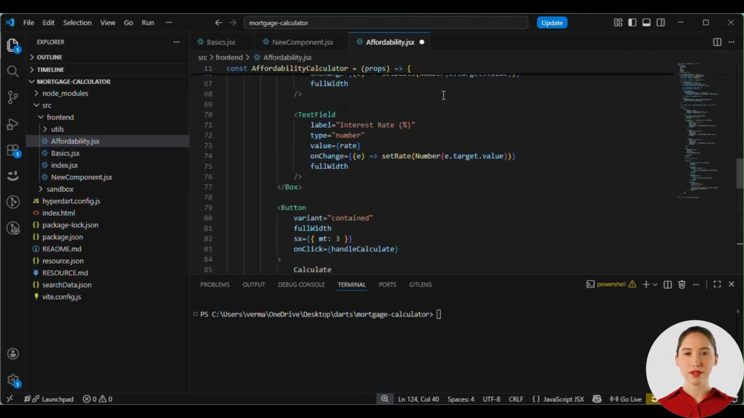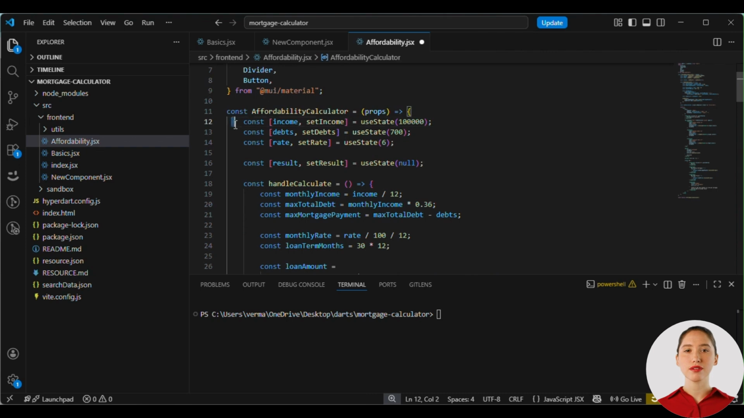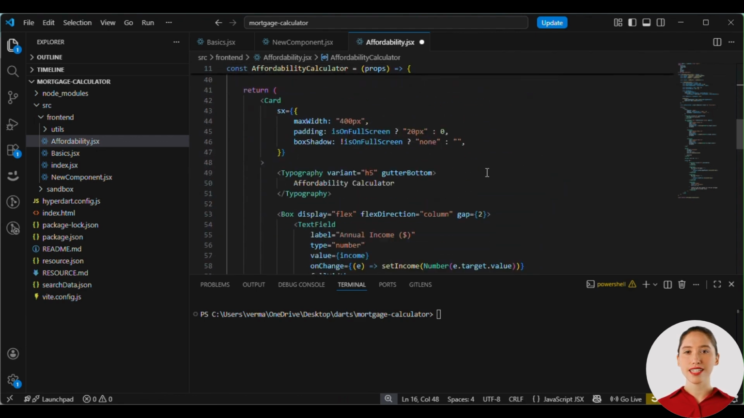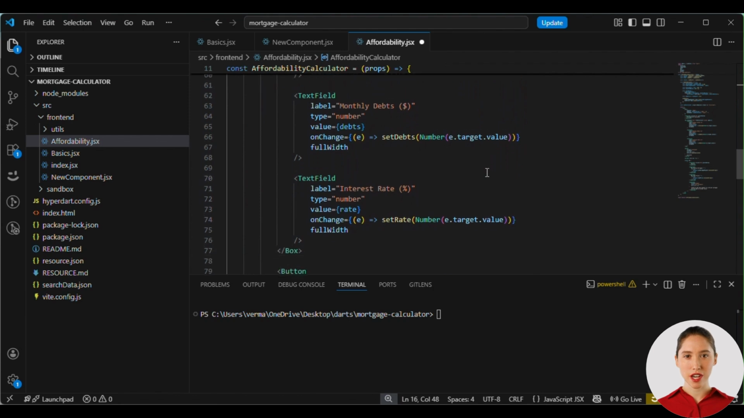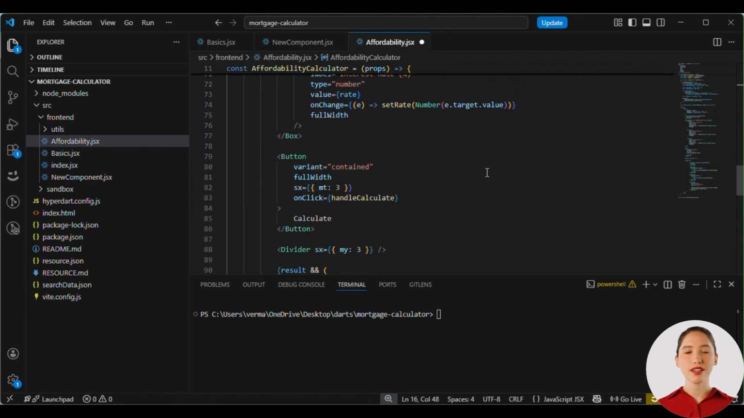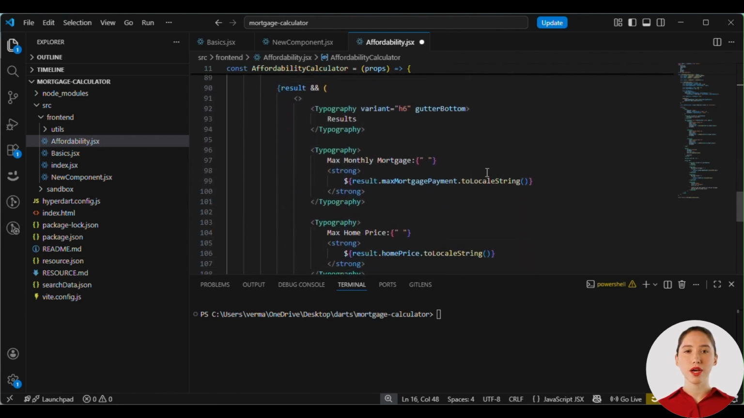On the affordability route, we'll build a simple home affordability calculator. This component uses 4 state variables to store income, debts, interest rate, and the calculated result. We'll add inputs for these values along with a button to trigger the calculation. When the user clicks the button, we calculate and display the maximum monthly mortgage and the maximum home price they can afford.